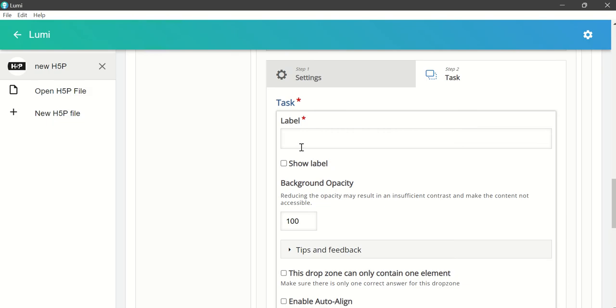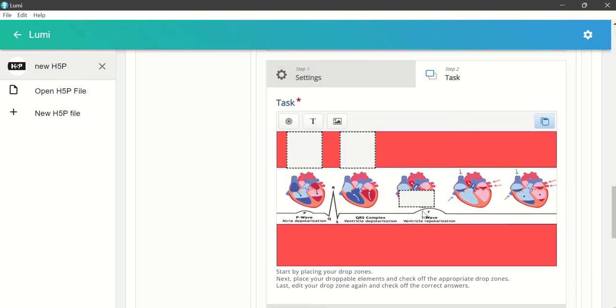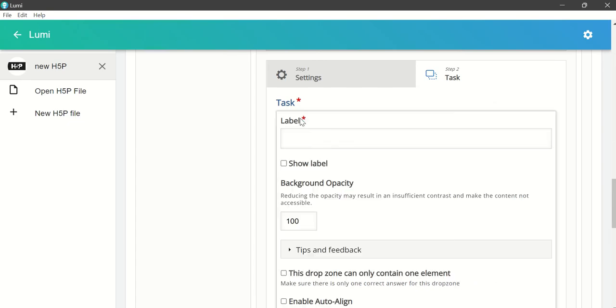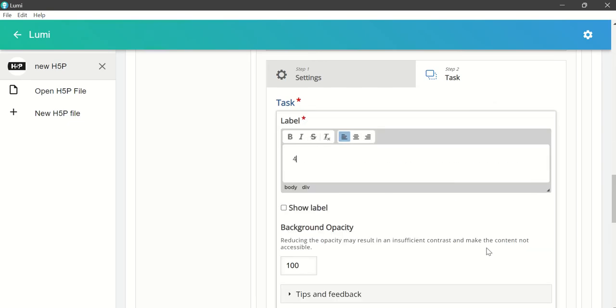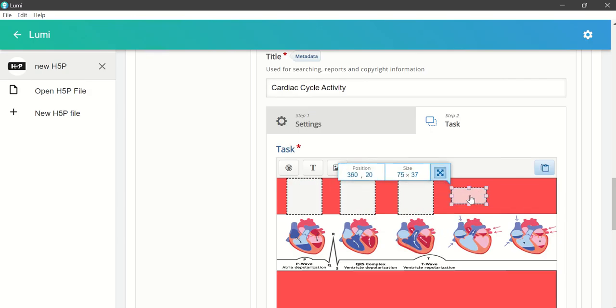Next, again, drop zone 3. Okay, and then done. So here's the drop zone. Just need to drag it. Okay. The next is the fourth drop zone, and then done. Okay, so you drag it there on the fourth heart. Then just place the drop zone there.